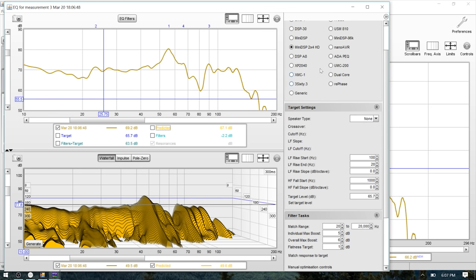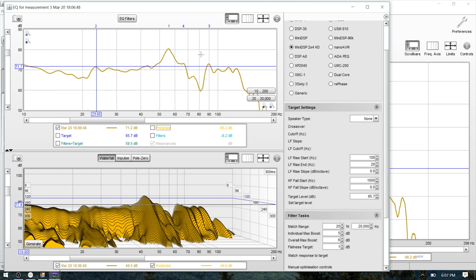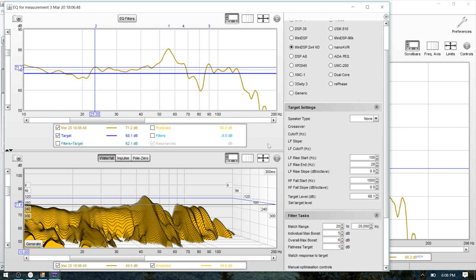So now we need to EQ. You can see that our subwoofer graph is here. I'm going to make sure MiniDSP 2x4HD is selected, and then we need to find a good target. I set my target already to 65.7, because that's the bottom of one of these dips, and that'll allow us to get the best response. Again, we're not really getting much usable response below that. So actually, I'm going to set my response to around 68.1. This will give us a little bit more headroom, and because we're not going to get any real-world response below 23 hertz, that's where my subwoofer starts to roll off, we don't waste headroom.